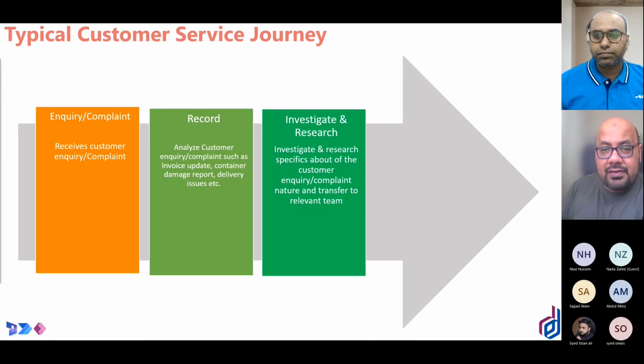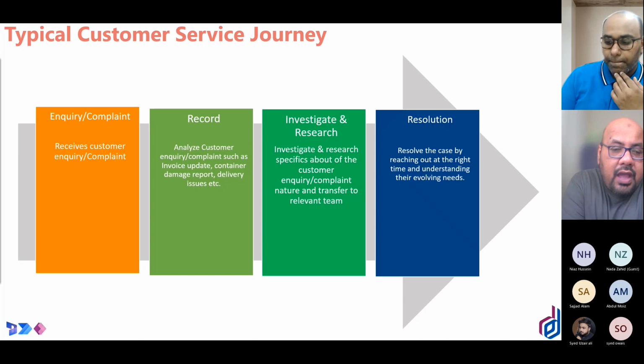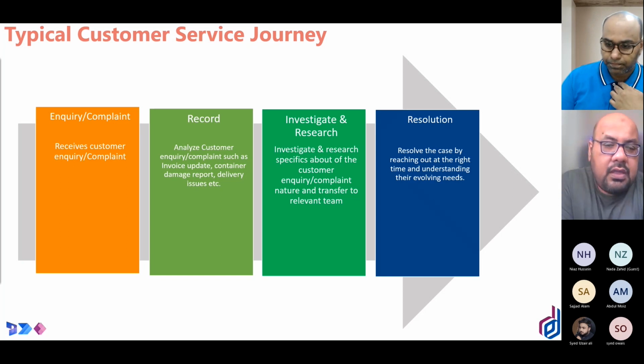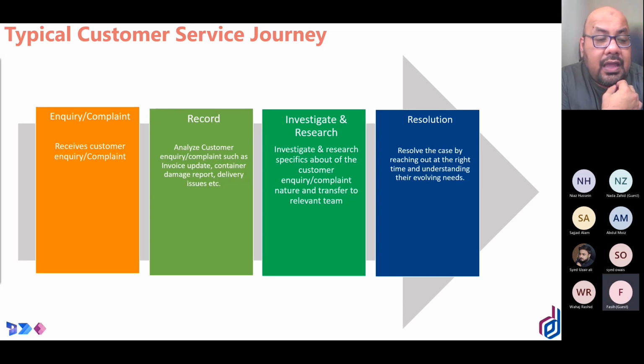You research what problem the customer is having by viewing the information you have captured, and then transfer or delegate it to the relevant team. As soon as the team receives the information, they have to act based on the nature of the work. Let's take the example of a complaint. What action do they have to take? They have to respond back about the cause of the issue and facilitate the customer to resolve it.